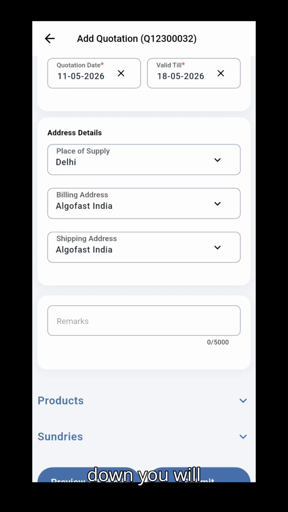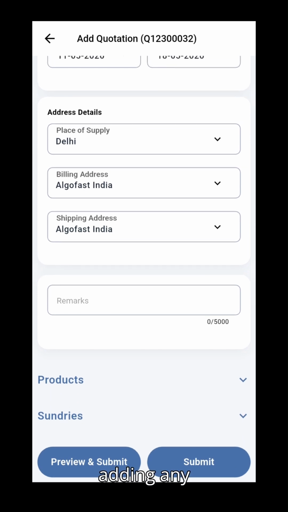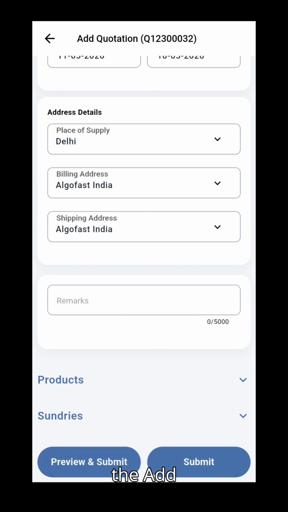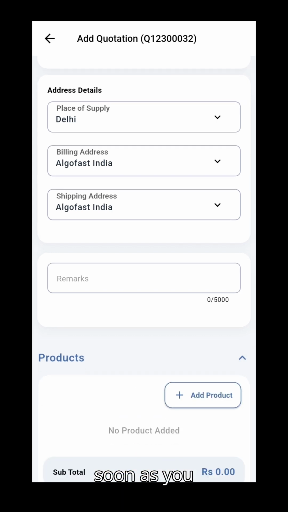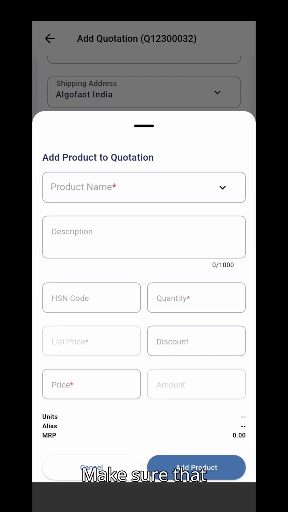If you scroll down, you will see the products and sundries sections. If you try to submit without adding any product, it will not be submitted and an error will be displayed stating product list can't be empty. To resolve this, we will add a product using the Add Product option. As soon as you select the product, all the details will be filled automatically.